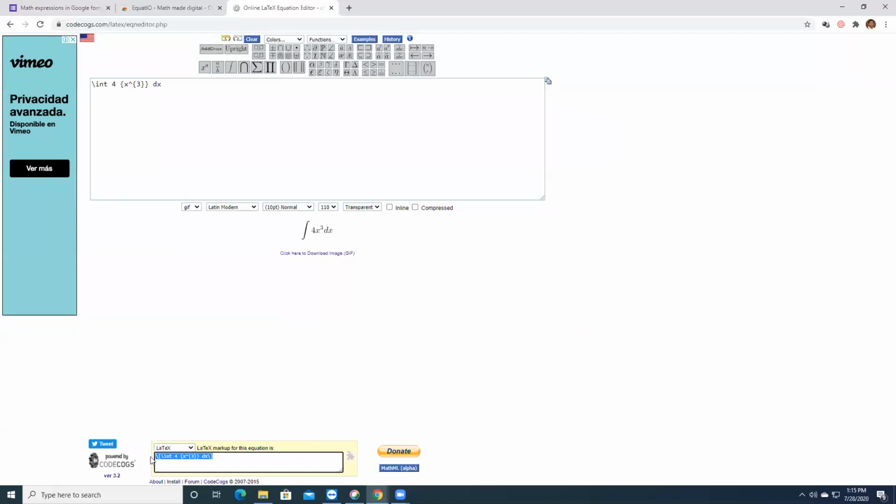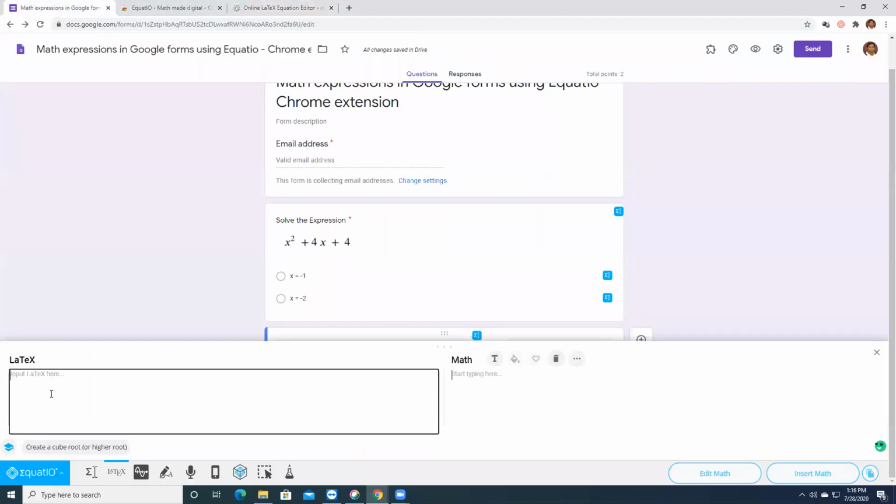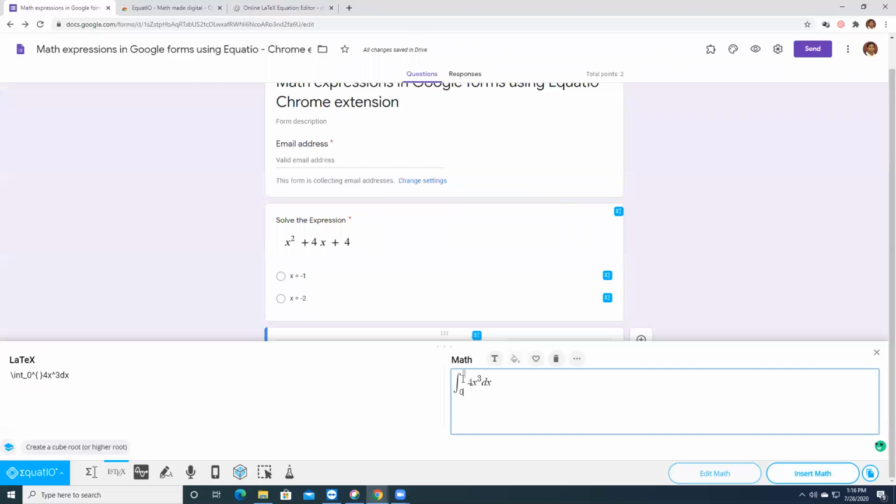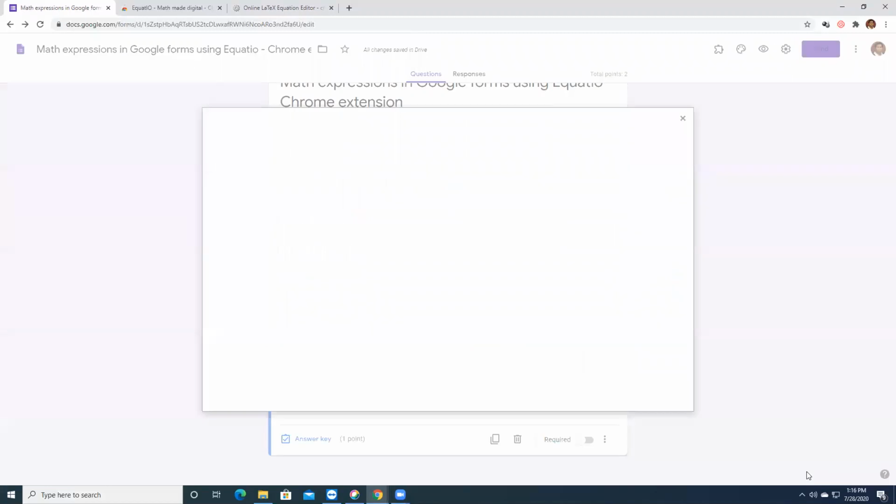Click on that, copy this with Control C, come back to your Google Form and your Equatio tab, and then Control V. As you click that, you can see it's getting reflected. Let me remove this. If you want to put any limits, you can put them here, else you can just leave it as it is. Equatio is telling me that I have the option of putting limits. So let me put 0 here, and 1 here. And then say insert math.